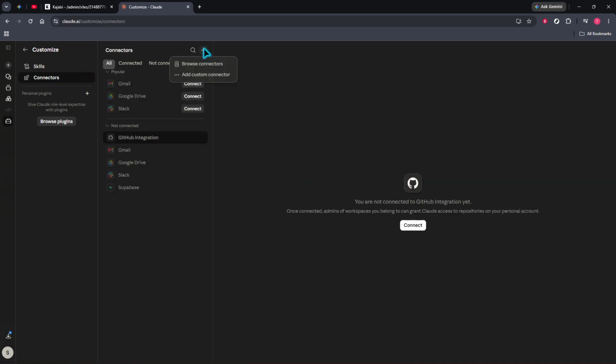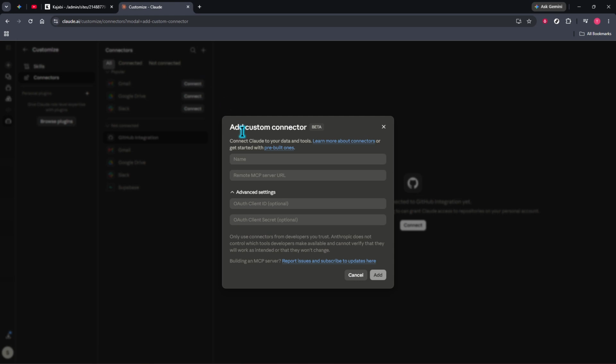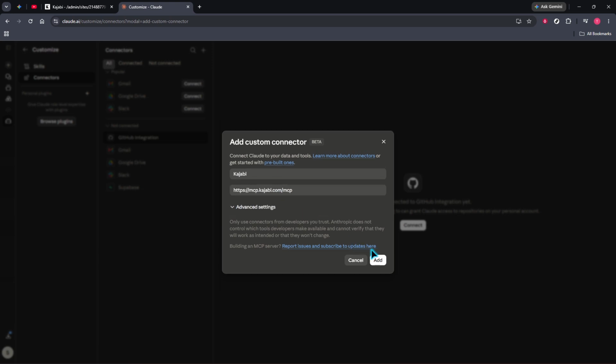You'll be asked to enter the connector details manually, so in the name field, type Kajabi. This helps you label the connection clearly so it's easy to recognize later. Next, enter the Kajabi MCP URL. The URL you'll use is https://mcp.kajabi.com/mcp. Be careful to type it exactly as shown, since even a small typo can prevent the connection from working properly. After that, click Add to save the custom connector.